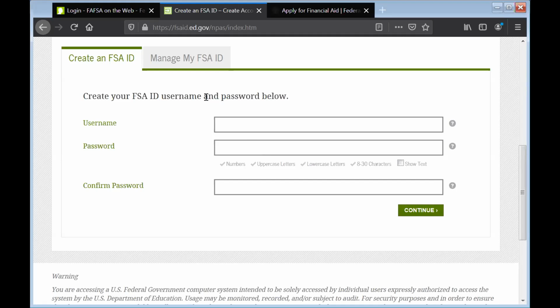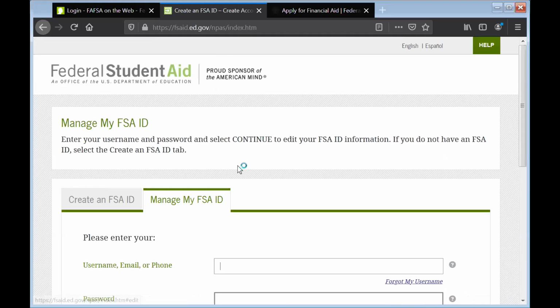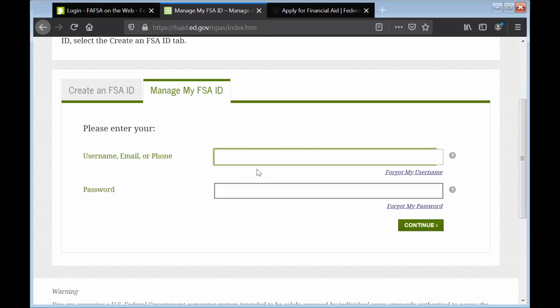Now, some students will say, sometimes, Mr. Turner, I forgot my account, I want to reset it. You just click on manage, and then you can do all of that stuff. You can say you forgot your username, you forgot your password, and you can reset your own account.